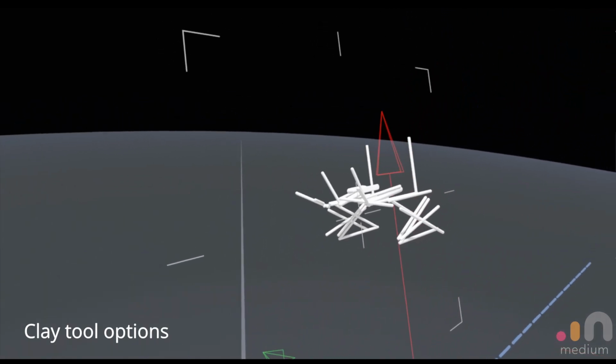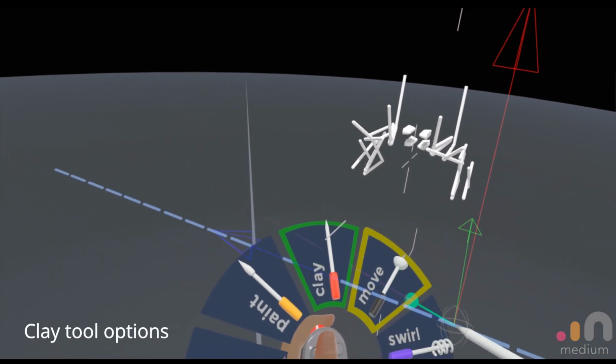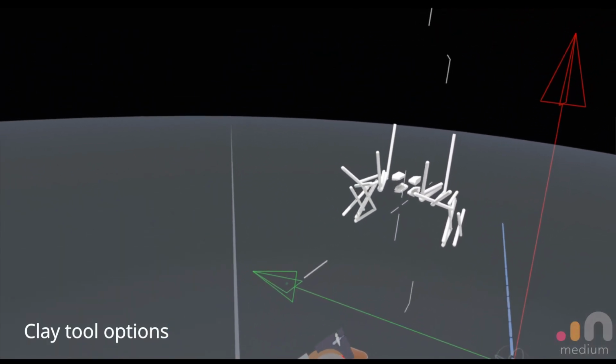So until then, we'll be moving on to part 2 of this introduction to the move tool, and talk about some of the options over there.